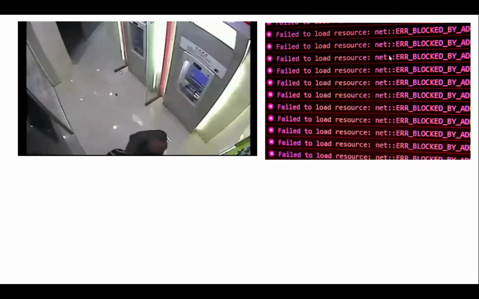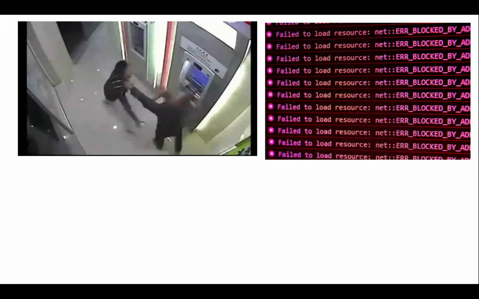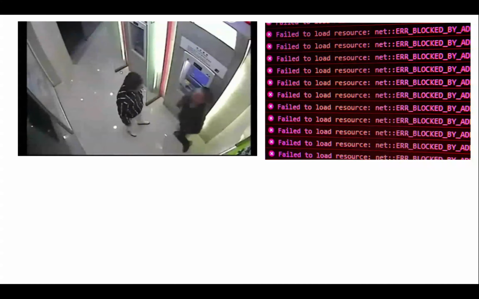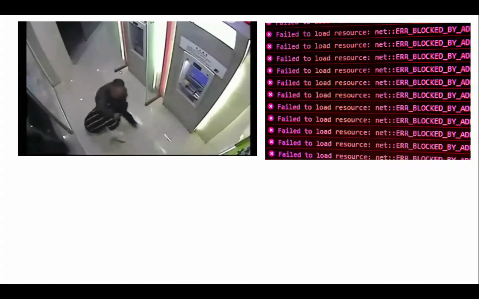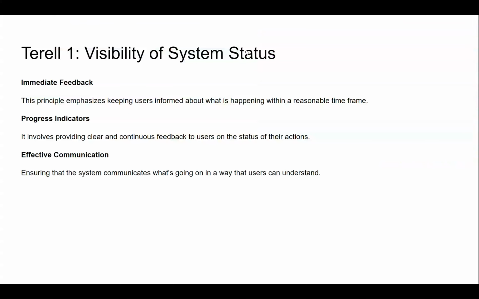you wouldn't use something like "resource blocked by admin," right? You wouldn't use this type of error if you have an application where the target audience is older people. You would try to use an error message that is very simple, very easy to understand, so that the users can know what's happening and know how to fix it. So the system communicates what's going on in a way that the users can understand, using a universal error message, but also explaining how to fix it and what exactly happened.